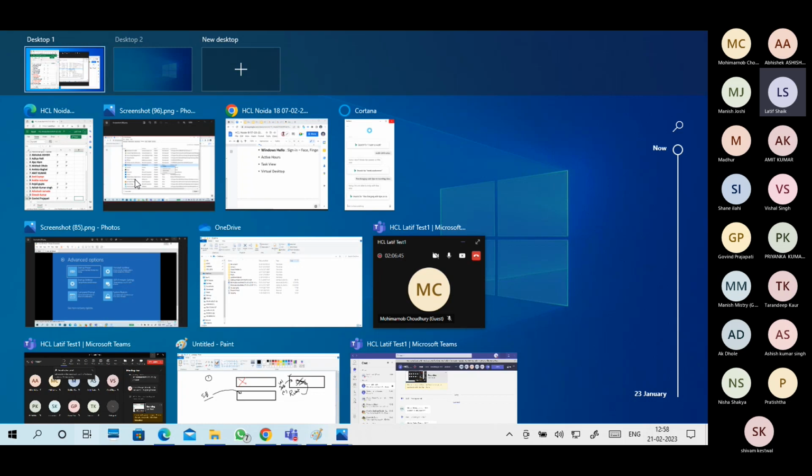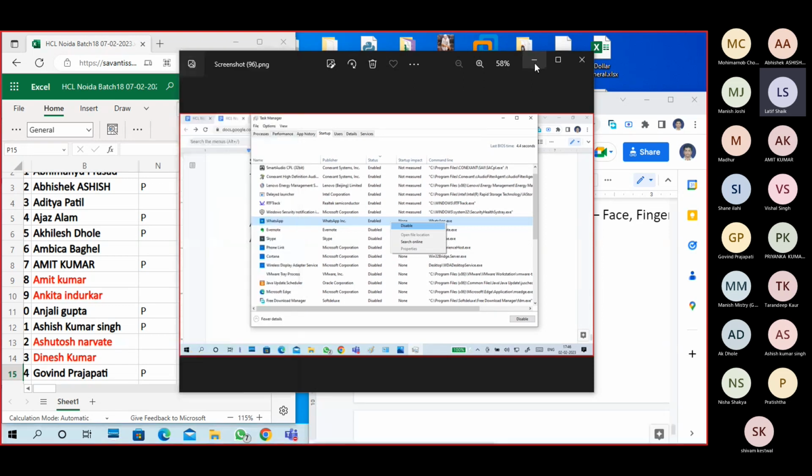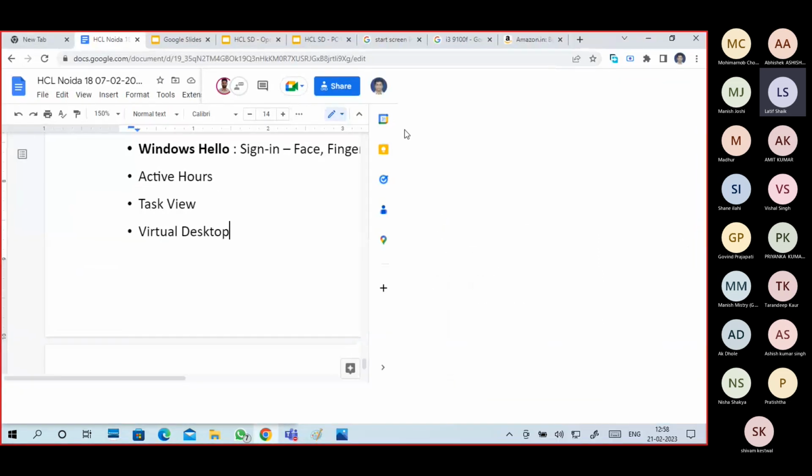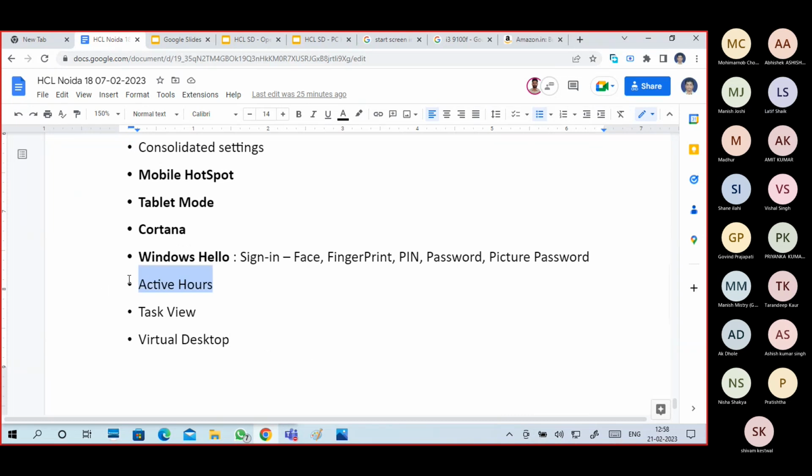So what I will do is use a virtual desktop. At break time, I will go and read it, or I will go and practice it in a different desktop environment. This is not a very new concept, guys. It is an old concept. In Linux and Unix, it is called the workspace concept. So these are certain Windows 10 features.